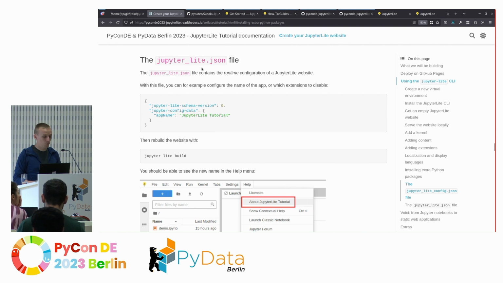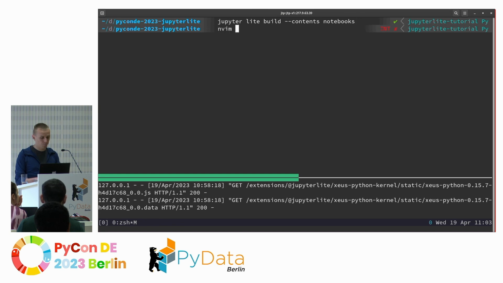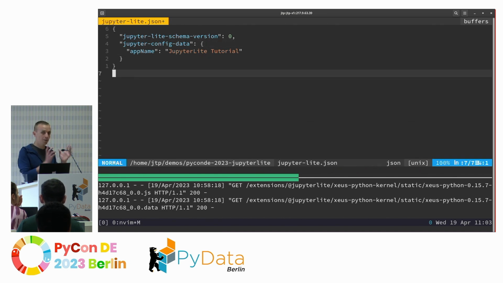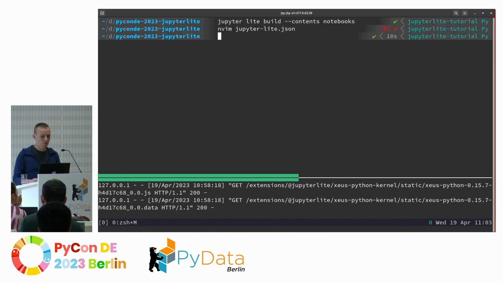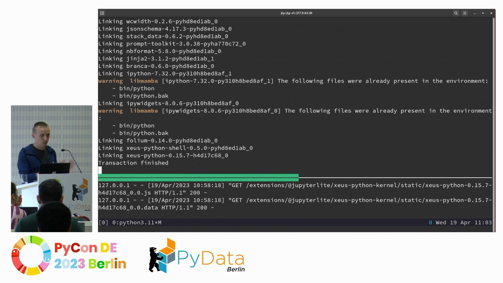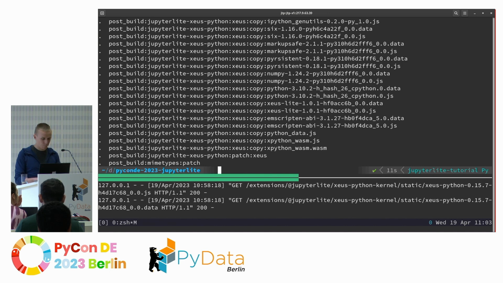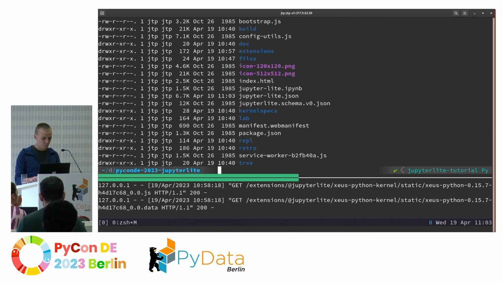There is also this file, the jupyter-lite.json. Sorry, there is a typo, it's not underscore, it's hyphen. So this is for runtime configuration. The other one was for build time, and this one is for runtime, so when you reload the page, pretty much. Here we're going to just change the name of the app. We still need the build, because the build is going to take that file and put it in the output directory. Let me do a quick check. Okay, you see that there is a JupyterLite JSON file here.